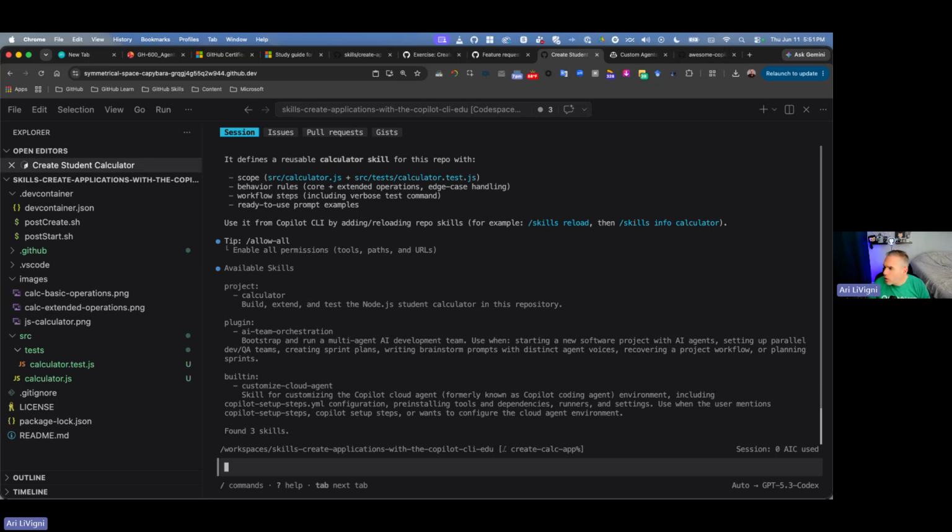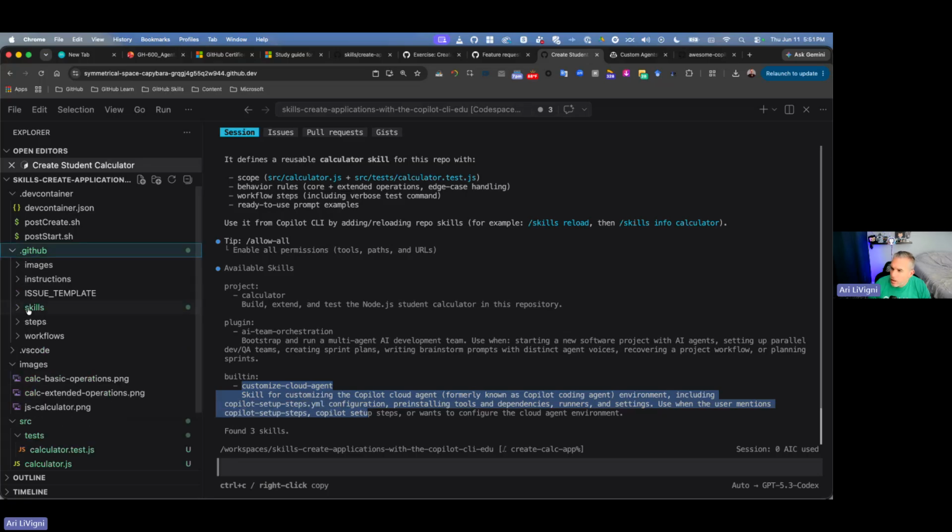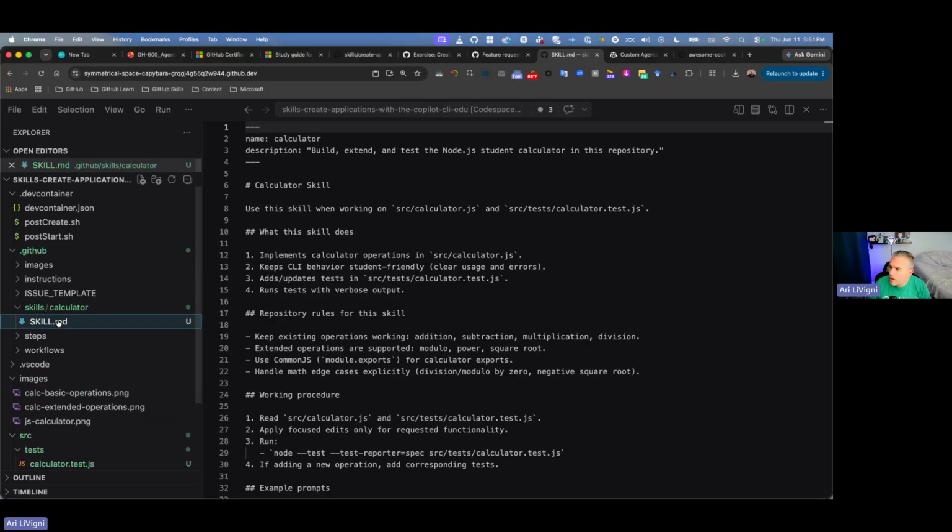Okay, so we created this one. This is from the plugin and this is built in. So now we have three skills. And it's in the repository. So if I go here, we go to skills, there it is. And this is the skill that Copilot just created for us as well.